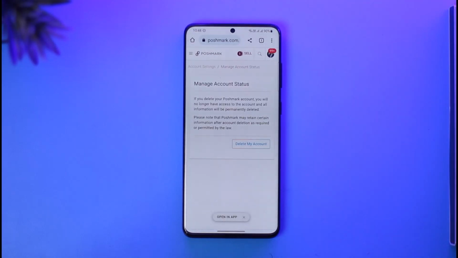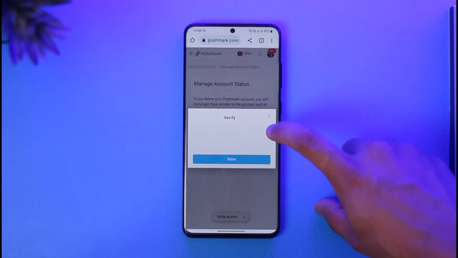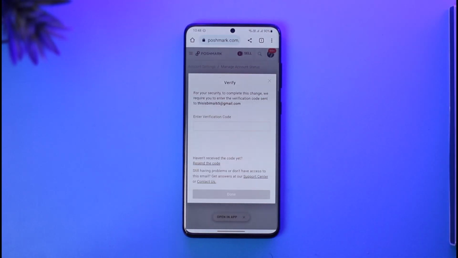Once you go to this option called manage account status, right under it you'll find this button labeled as delete my account. You just want to make sure to tap on this option. Once you do that, it'll ask you to verify your email address, and once your email address has been verified, your account will get successfully deleted.